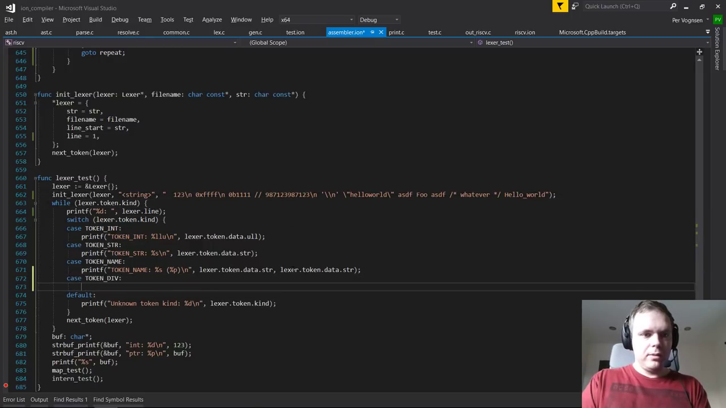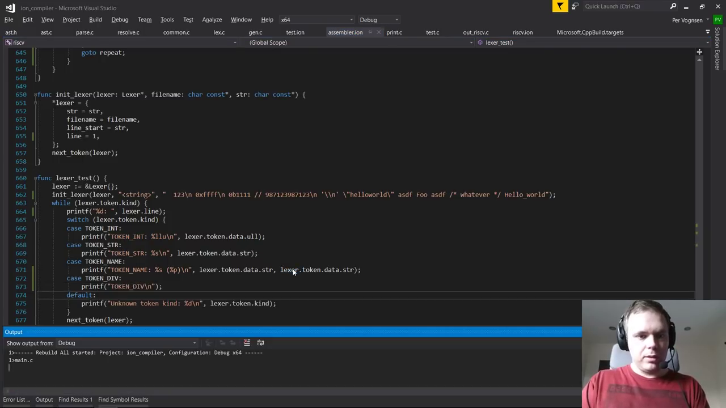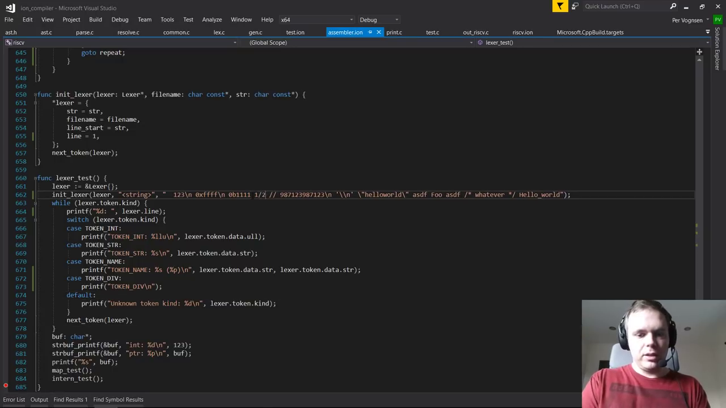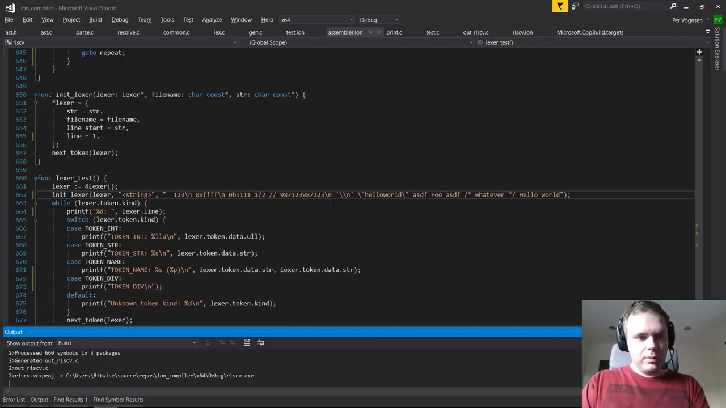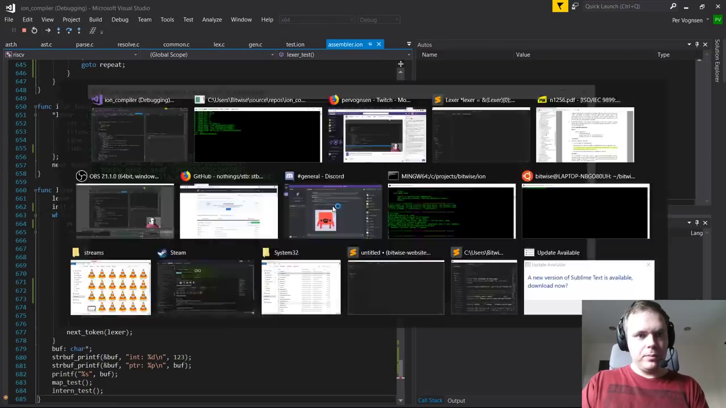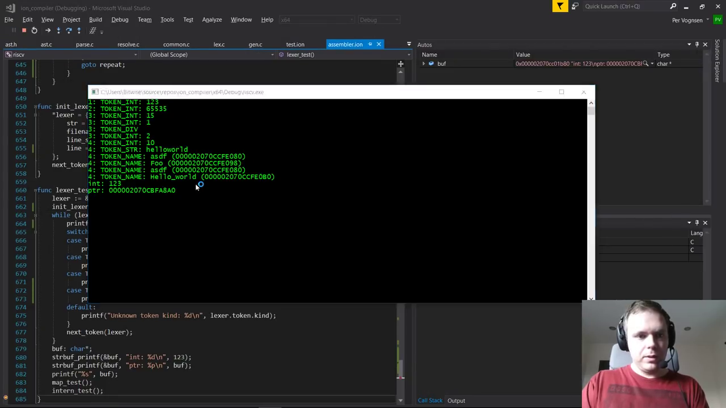I guess I should have some generic function for some of this printing, but let's just make sure that this new token is actually handled as well. Yep.